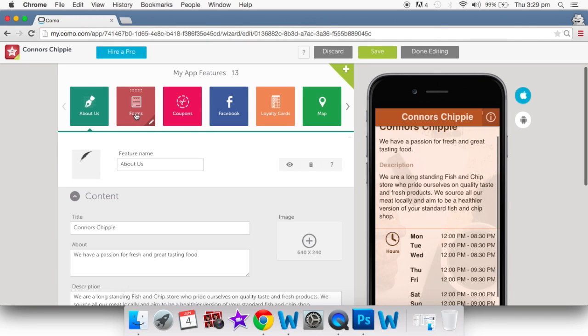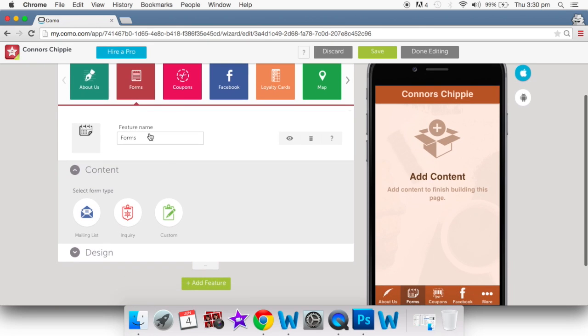So now I'm going to go through and edit my forms section. So go through and click on forms at the top. And now there's these different types of forms that you can go through and create. So I'm just going to simply hit inquiry.